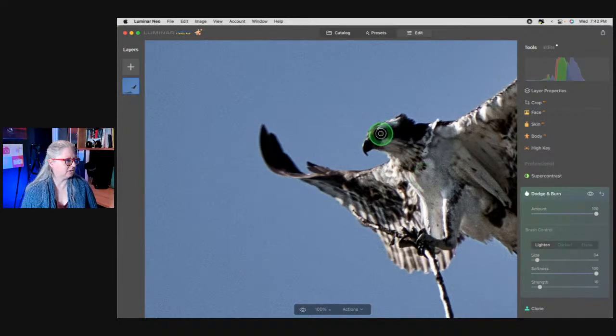So I'm just doing a tiny lighten on his eye.